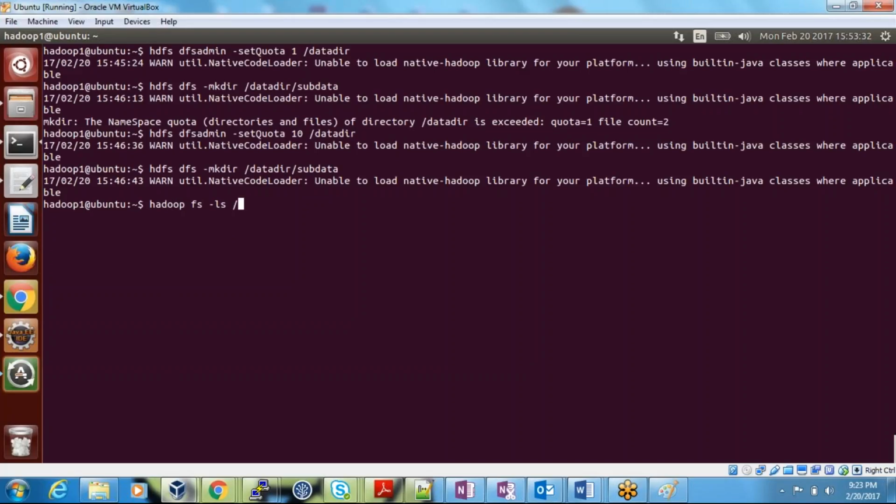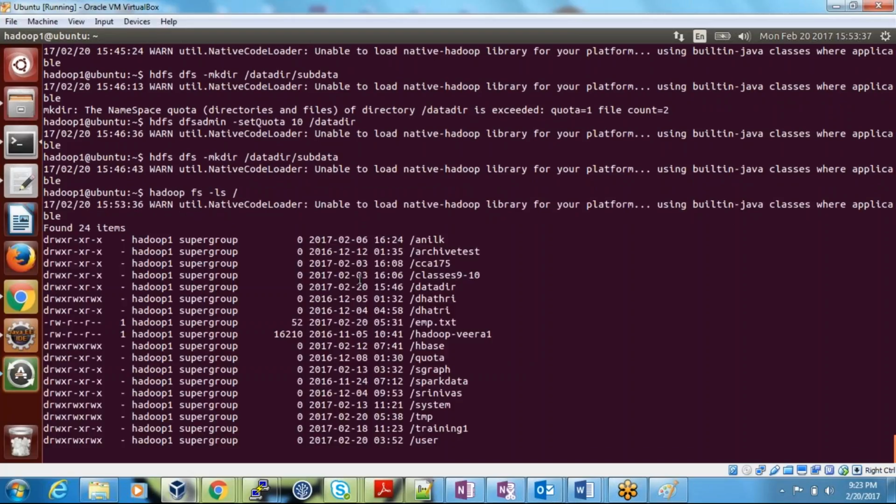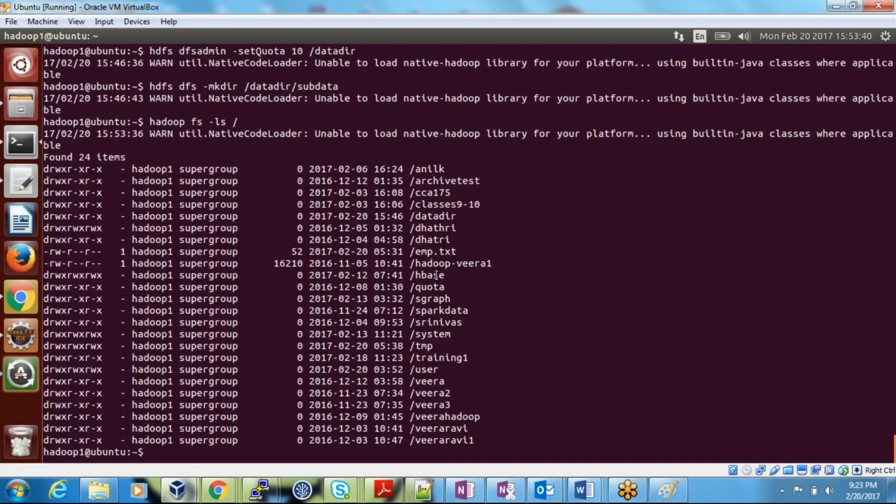They should not exceed multiple directories. If I see here, I have created so many directories. I want to give some restriction for this root, or I have some specific directory where I want to give some specific quota for it. Or I have something called S graph, and I don't want to give more directories in this.